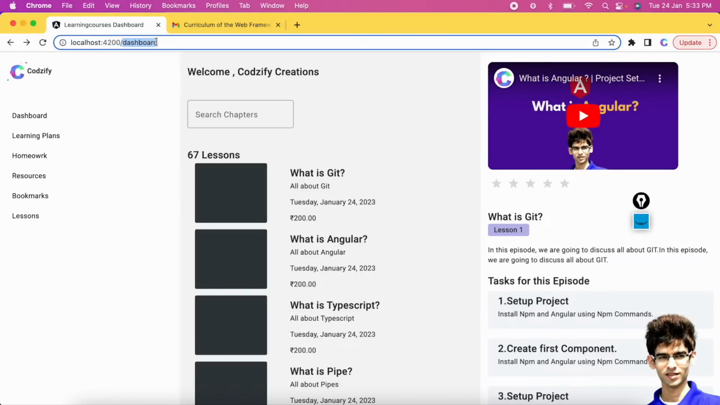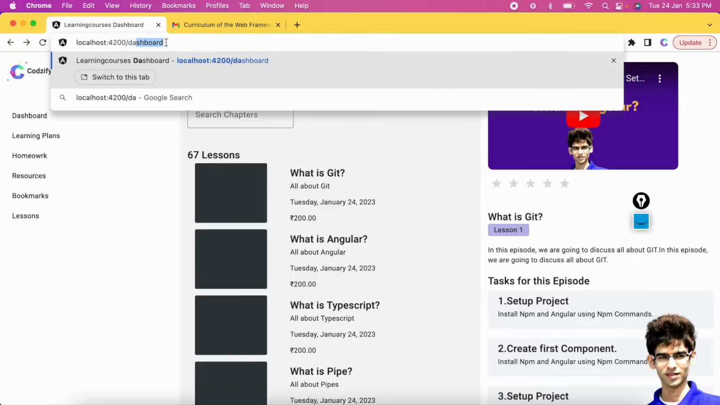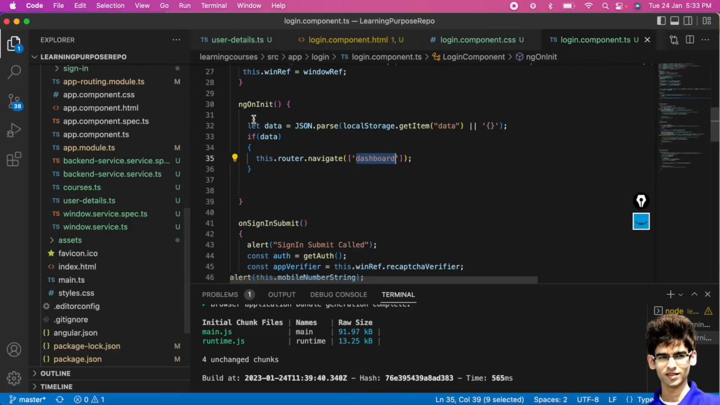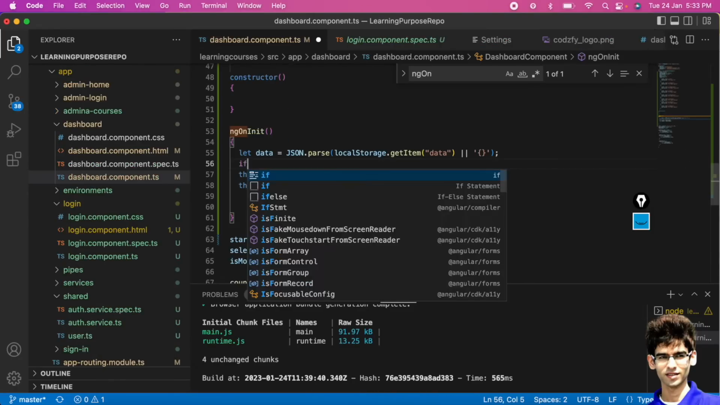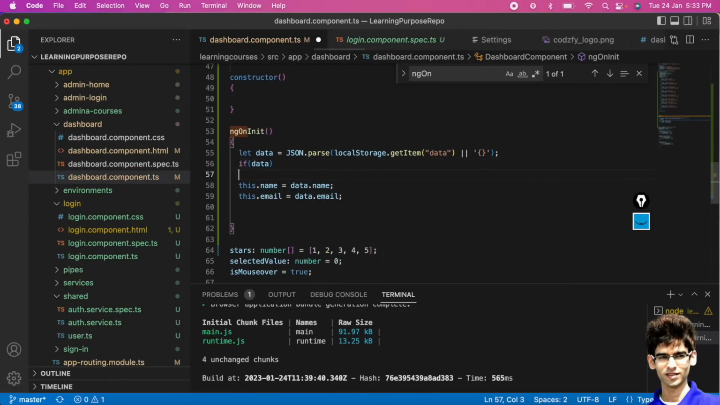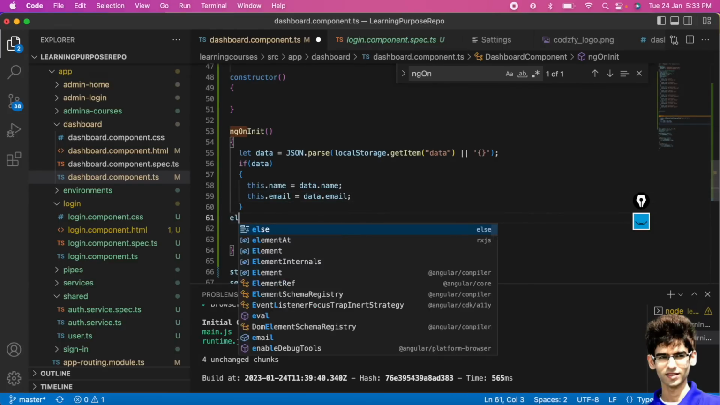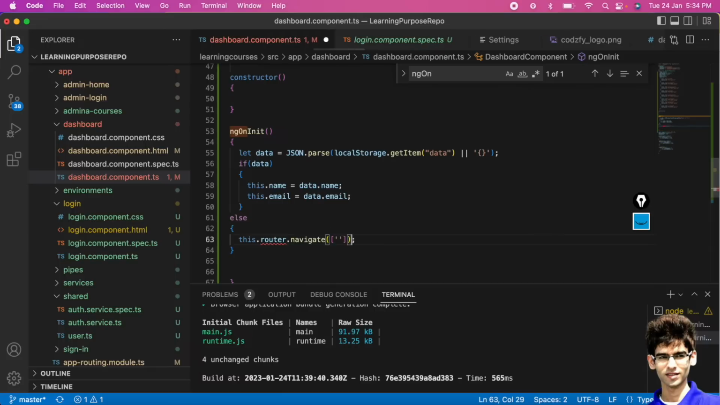And for example, if the user directly comes here and types dashboard, and the user is not logged in, we have to redirect him to the login page. For that purpose, all you have to do is check if the user is really logged in. If data is present, then it's fine. But if data is not present, then redirect him to the login screen.